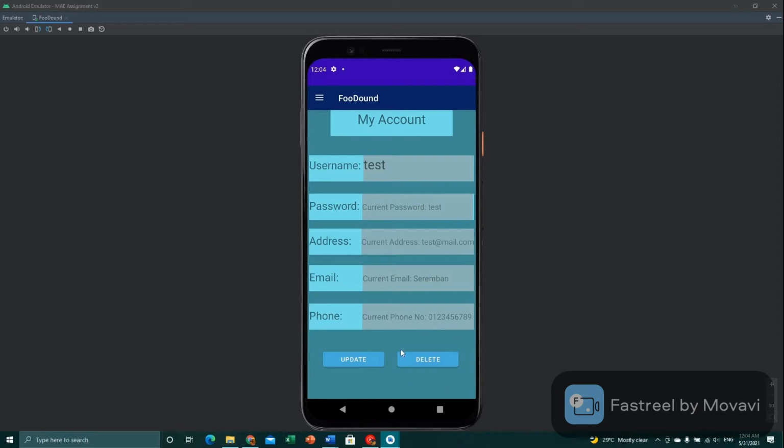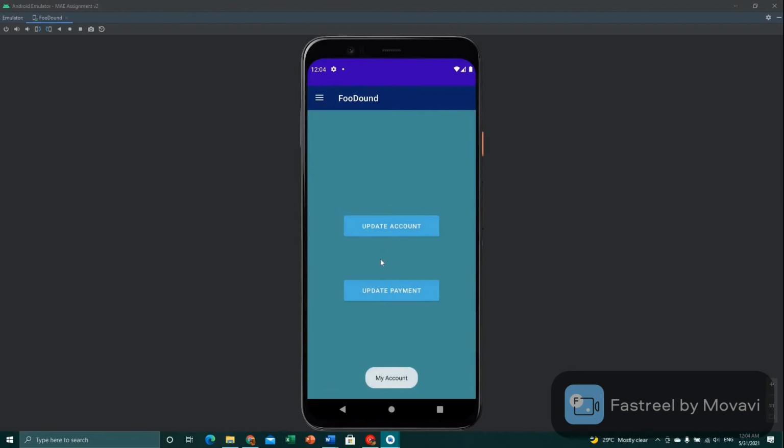Another thing is that this delete button is to let the user delete this FooDound account if they wish. After the user has deleted the account, the application will lead the user to the login page. Later on I will do this for Miss, but before that I will go back to here and continue the update payment, which is my e-wallet.